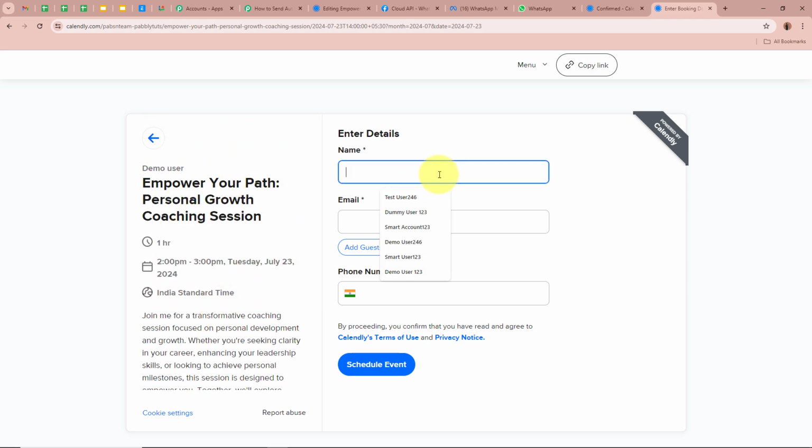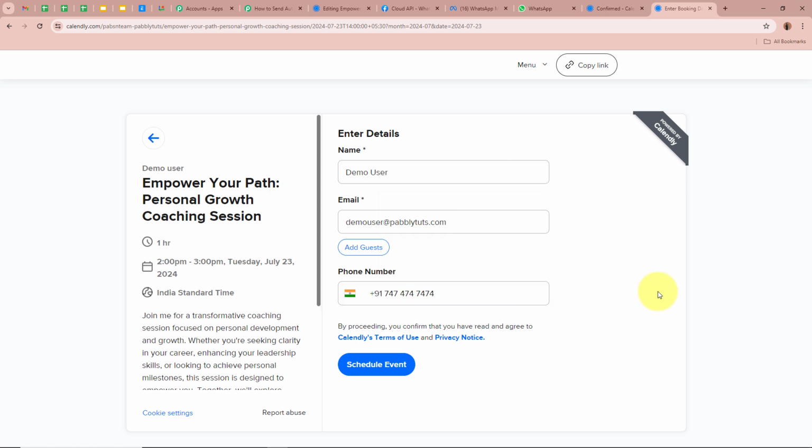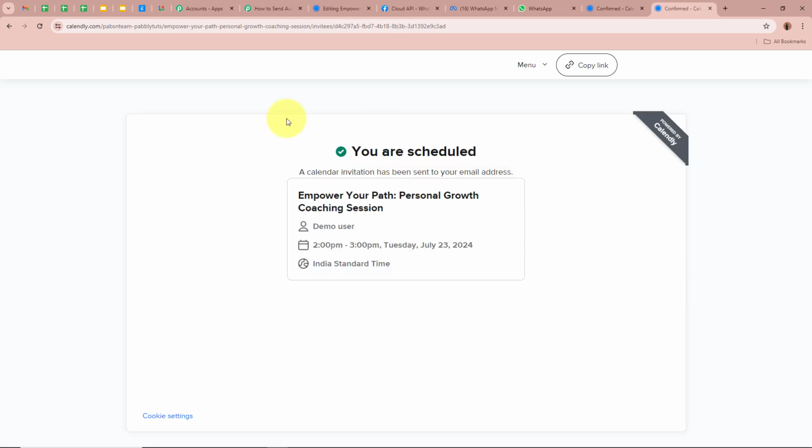It is asking for the details of our invitee, so I'm going to fill in the details. As you can see, I've filled in the details of the invitee: the name as demo user, email as demouser@pabblytudes.com, and a dummy mobile number. After filling in the details, I'm going to click on schedule event. As I've done that, you can see it says you are now being scheduled. So as we have scheduled the event, I'm going to open my WhatsApp and check whether a confirmation message is forwarded regarding the booking of this session or not.